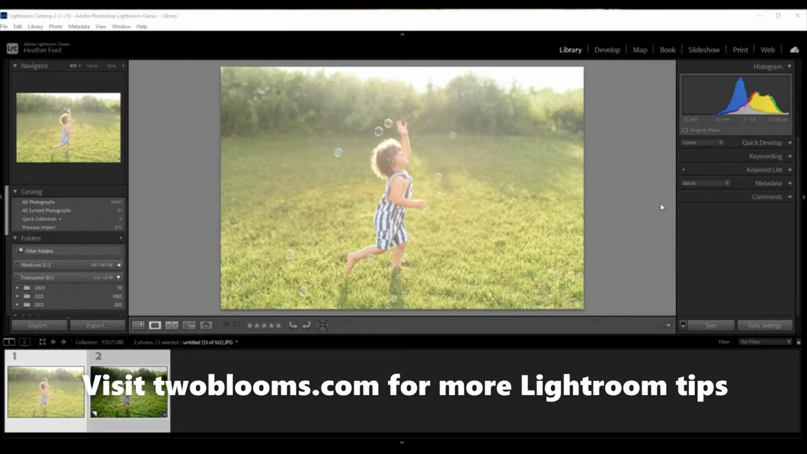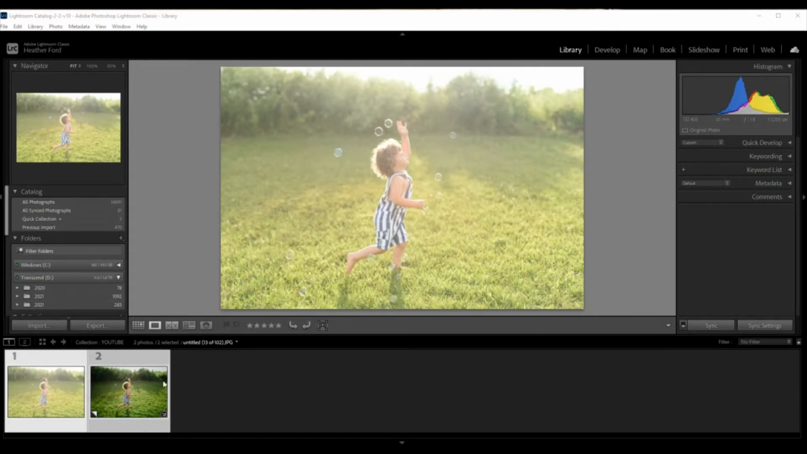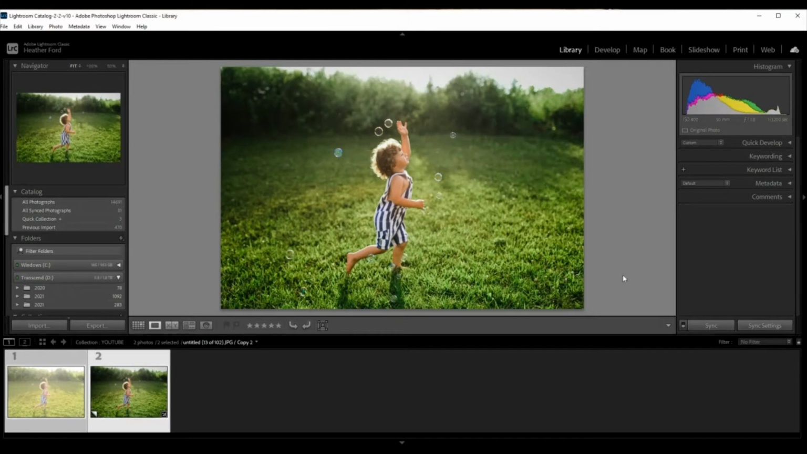I'm going to show you how to fix overexposed bright images and turn them into something that looks great. I'm going to share with you 3 different tricks on how to do this. We're going to take a photo that looks like this, very washed out, very overexposed, and turn it into something like this. So let's get started.